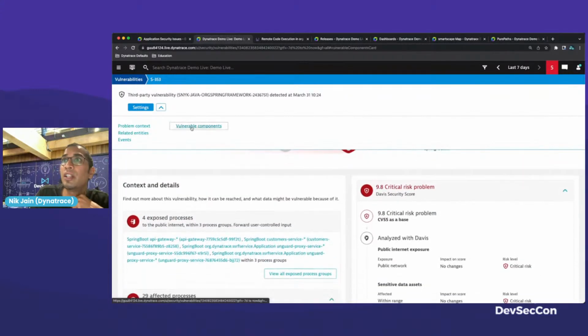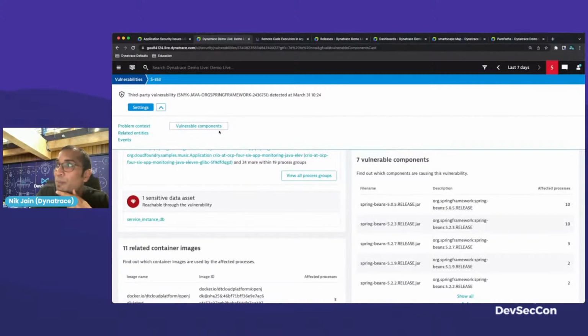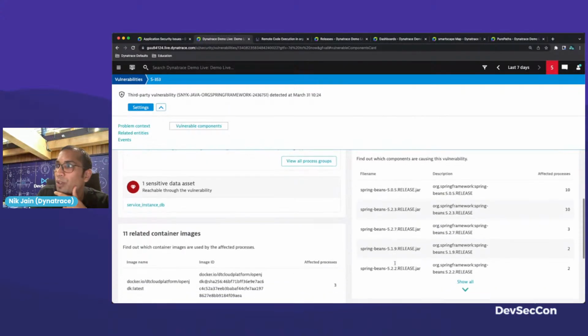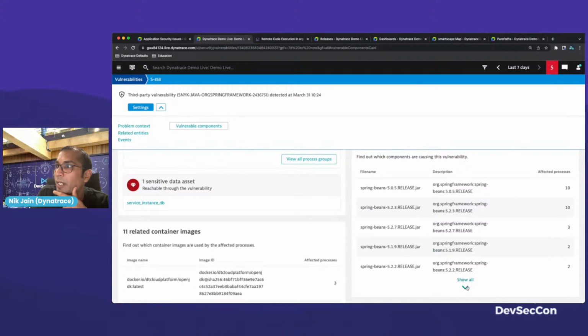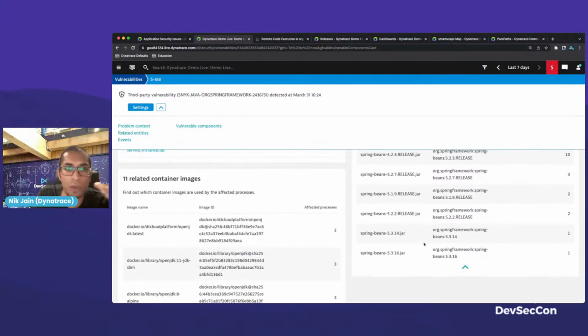So you could click on vulnerable component and be taken into which vulnerable jars were detected within your application process. And here I get shown all the vulnerable jars, which are lower than the version which was recommended to the developer in terms of an upgrade.